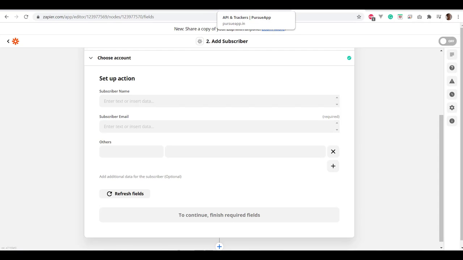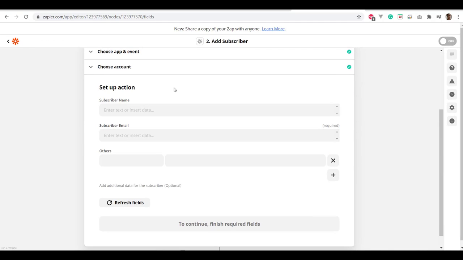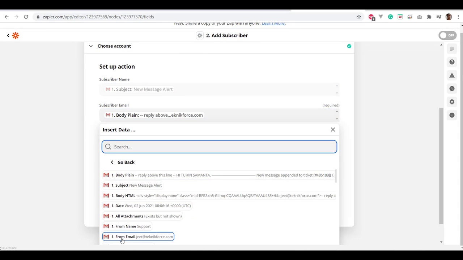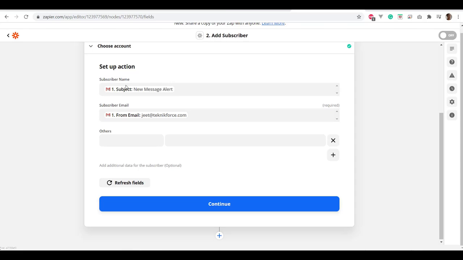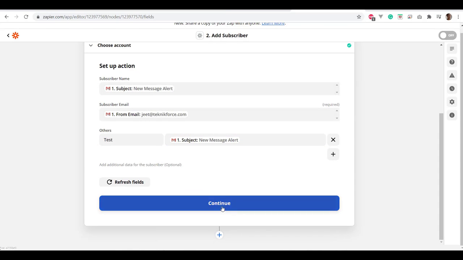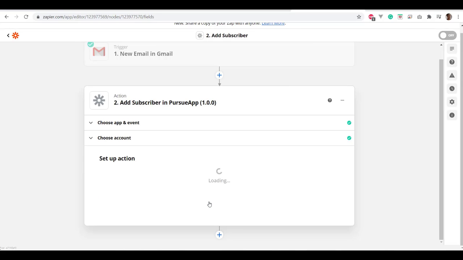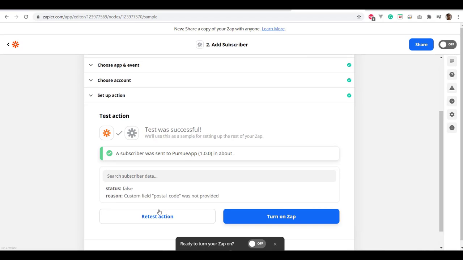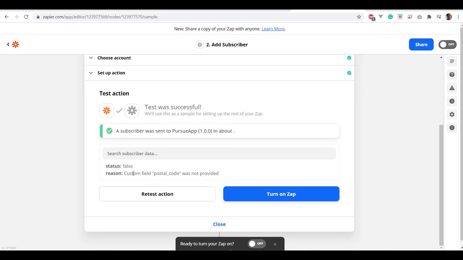So for example, this is inside Zapier. And if you need help concerning Zapier, we have a detailed tutorial just for that. So for now, let me add in random data, just to show you for example. Now that I have put the subscriber name and email, you can add any number of custom field data. And if I test this information, it will say the status is false. The reason being is custom field postal code was not provided.